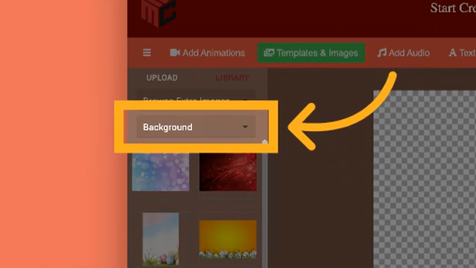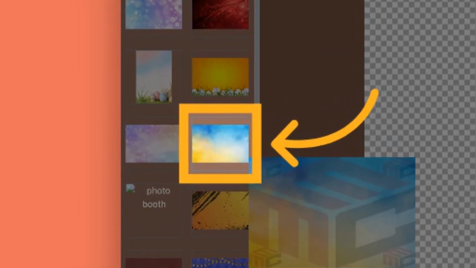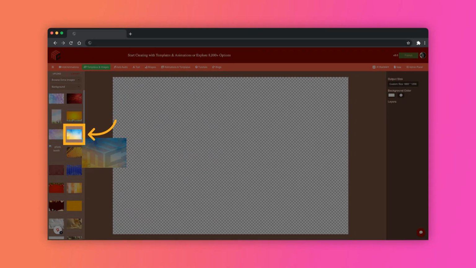Since we are starting from scratch, we will choose the Background subcategory first, so we can load the first layer of our template. Now you will have a lot of background options to choose from, and of course we are adding new ones daily. Since this tutorial is for an Easter template, we will choose something nice that suits the event. I'll go ahead and pick this light, colorful background.